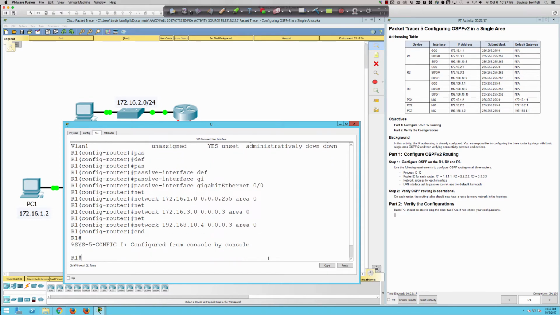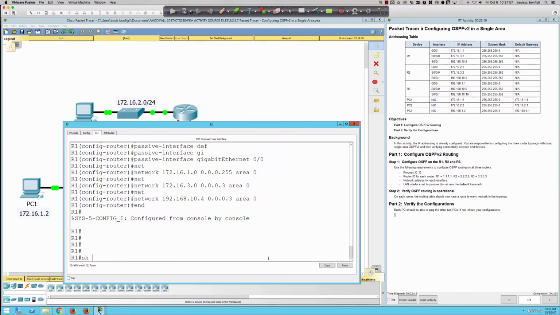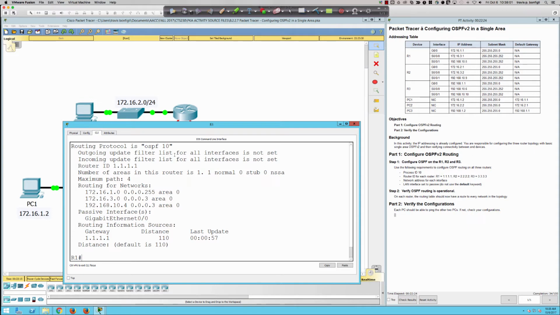So let's do this. On router 1, we're done. So again, validation, very important. Let's say show ip protocols. What do we see? Well, we see our process ID, OSPF 10. We see routing for networks, and again, remember that this is a little misleading. The routing for networks statement is more of a, hey, I've got these three network statements configured here. Where's our passive interface? It's gig 0/0.